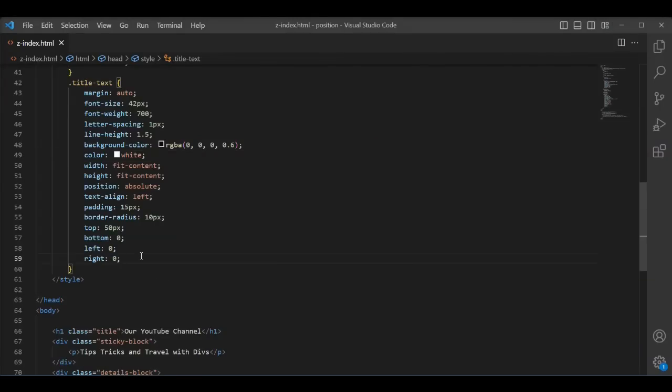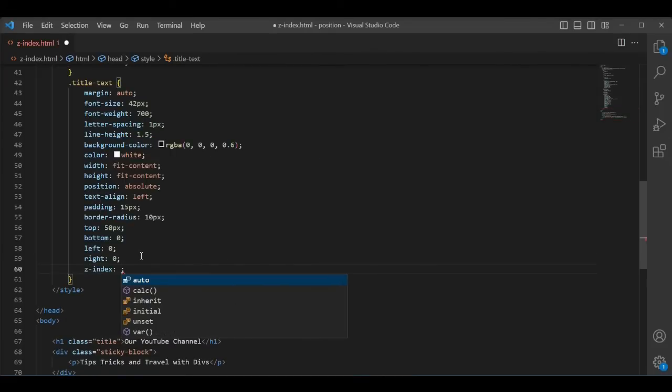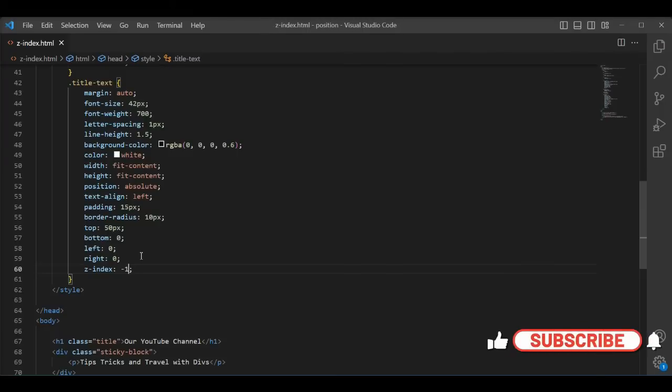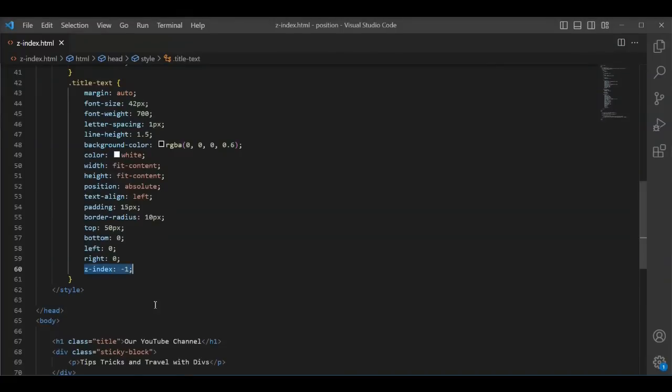Next property is z-index. The z-index property specifies the stack order of an element. For example, here the text has z-index -1, so it is behind the picture. So with the help of increasing the z-index value, we can overlap the text.